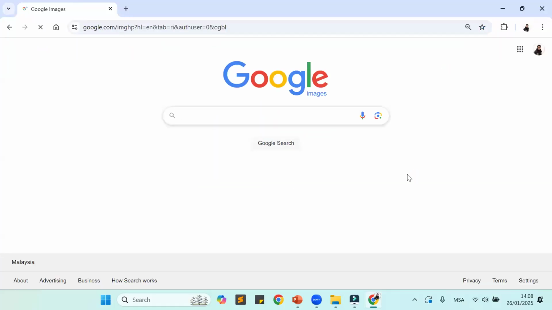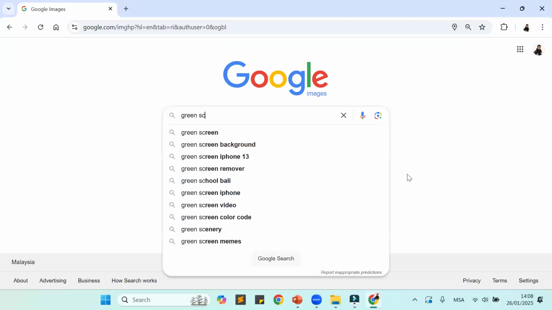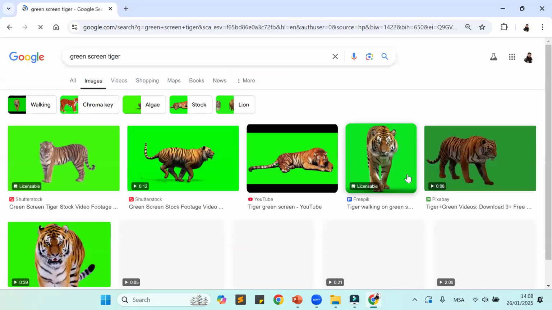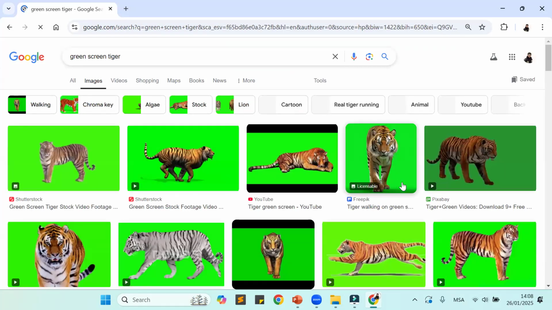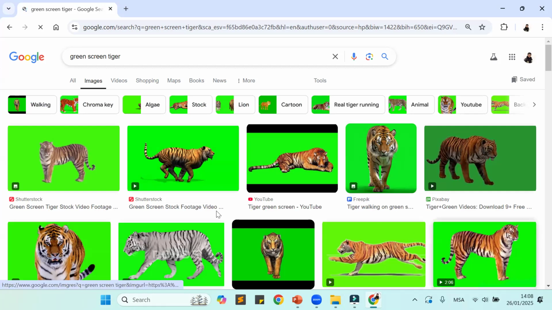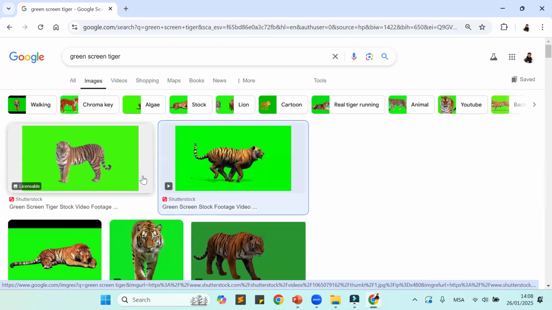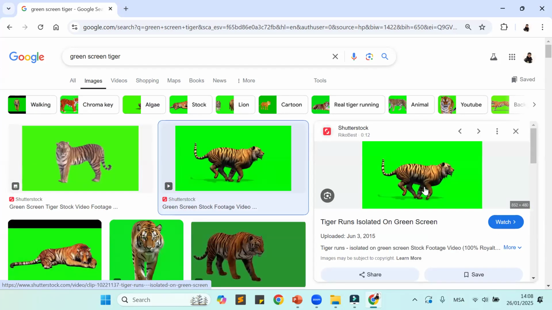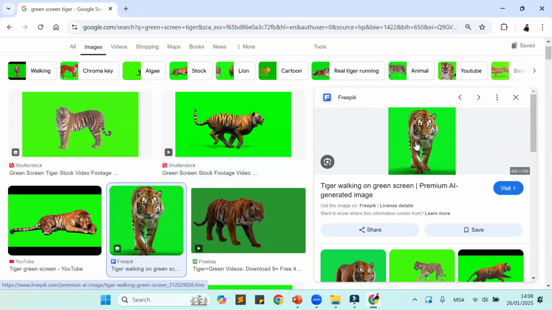I'm going to say, give me a green screen tiger. I don't know whether there's a tiger. There he is. Can you see that? Oh, yes. So all you have to do is just download one of these. Let's play this and see what happens. Okay, is it playing? Can't play it here. Okay. So you get a tiger. So this tiger is actually walking, and then you can change anything like that.